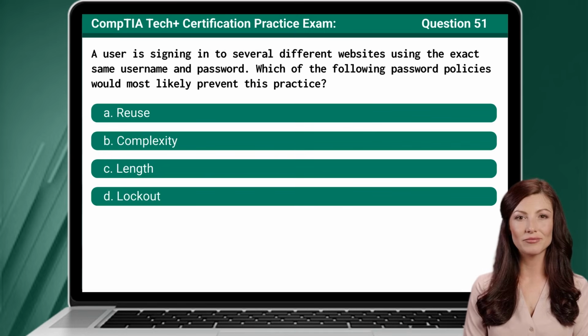Question 51. A user is signing into several different websites using the exact same username and password. Which of the following password policies would most likely prevent this practice?